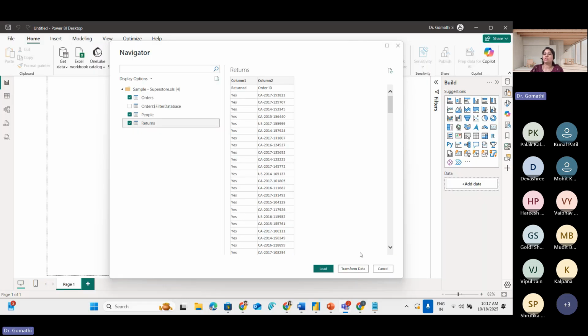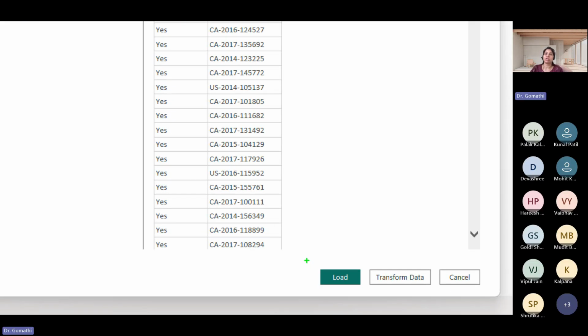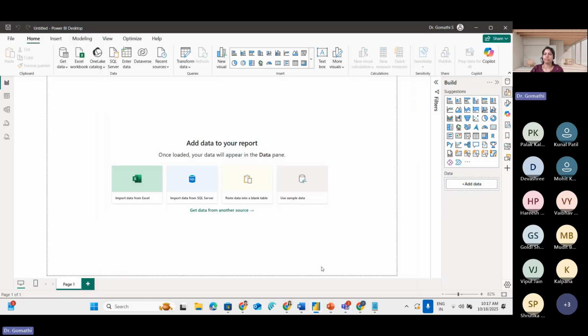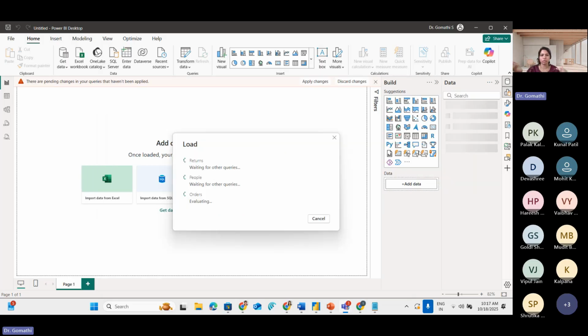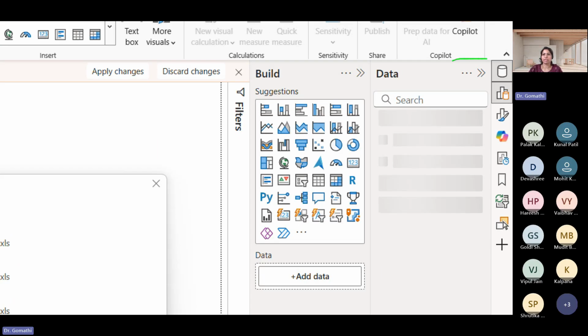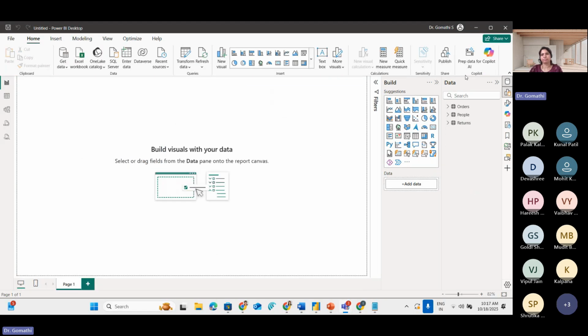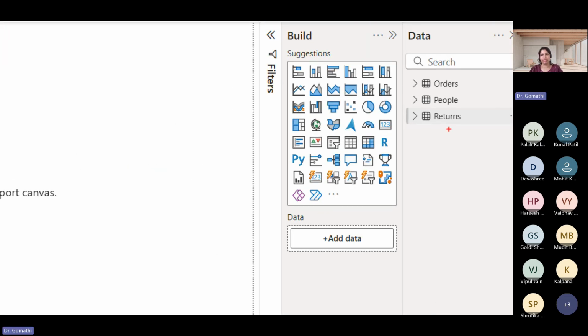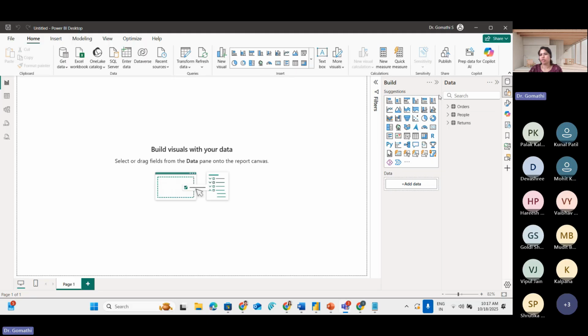Okay, let me just load the data and show you what happens if you are not properly transforming your data, like not properly making your data ready for further use. If you click load, this is your Power BI desktop. As I told, when you click load, the data will be loaded to the Power BI desktop. And on the right side, you have data, right? This is your data pane. So here you can see all the tables which are coming in. So you can see that the data are coming in.